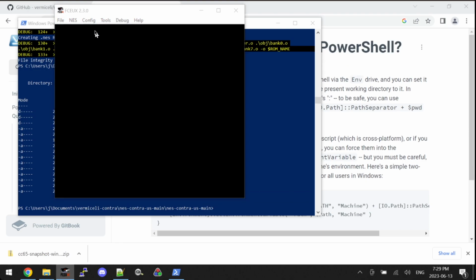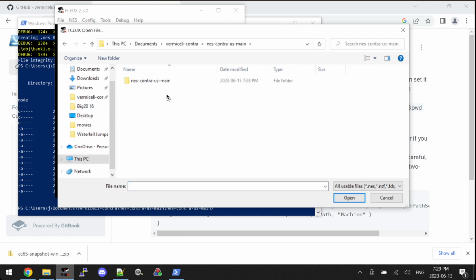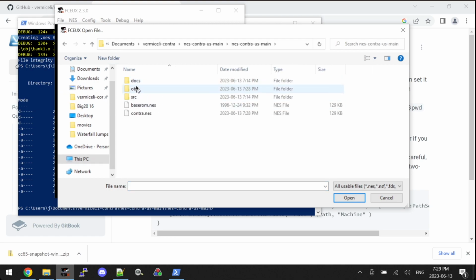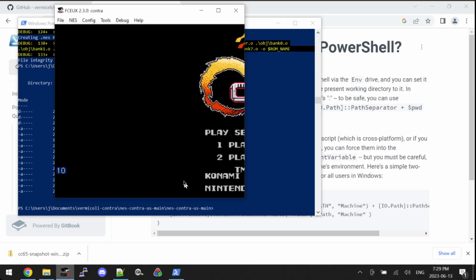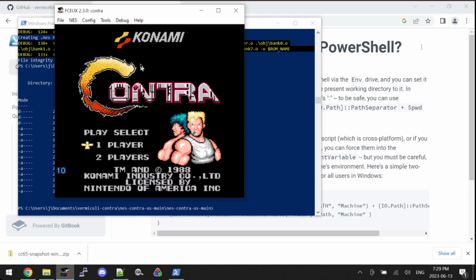So now we can open that. Let's go find our Vermicelli NES Contra main. So baserom is the original ROM that we had. This one you can see by the timestamp, and the clock down here in the corner, was literally just created a moment ago. And there we go. We have a working Contra ROM that we just compiled. Yay!